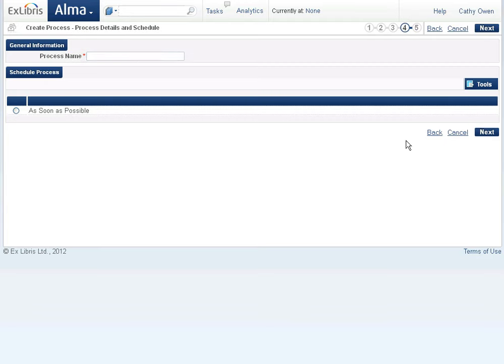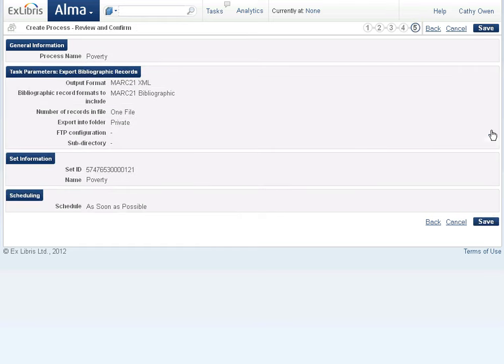I'll go on to screen number 4, just put in a process name and say that I want it to run as soon as possible. Click on Next. I can view the parameters related to that, and then click on Save.